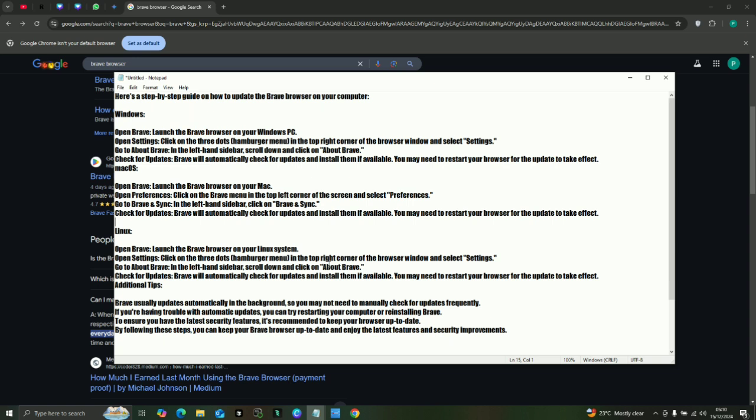Now, if you're using a Linux operating system on your computer, the first thing you do is launch the Brave browser on your Linux system. Then you have to click on the hamburger menu, that is the 3 dots, in the top right corner of the browser window and select Settings. Then in the left hand sidebar, scroll down and click on About Brave. Once you do this, Brave will automatically check for updates and install them if they are available. You may also need to restart your browser for the update to take effect.